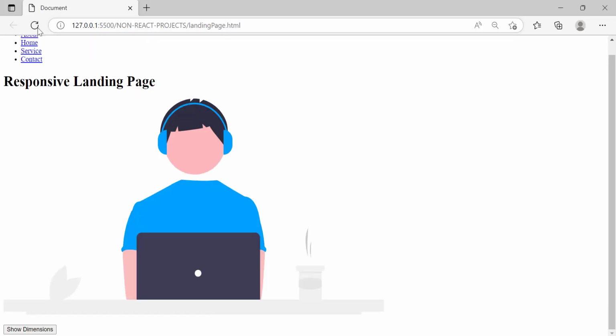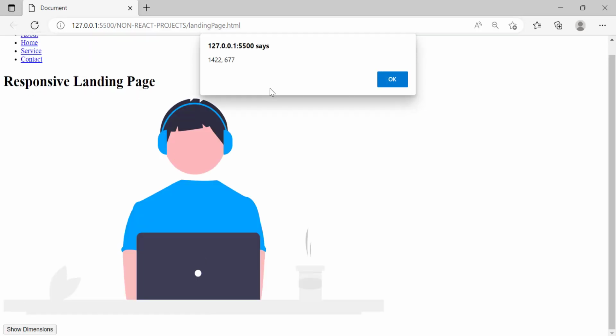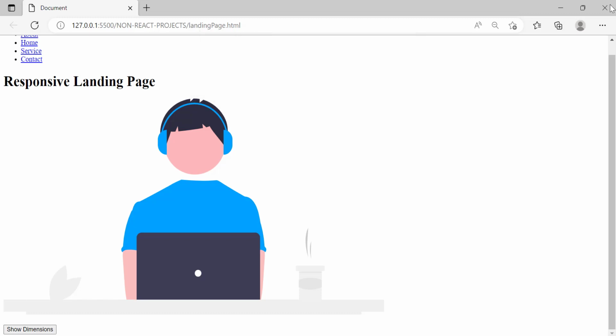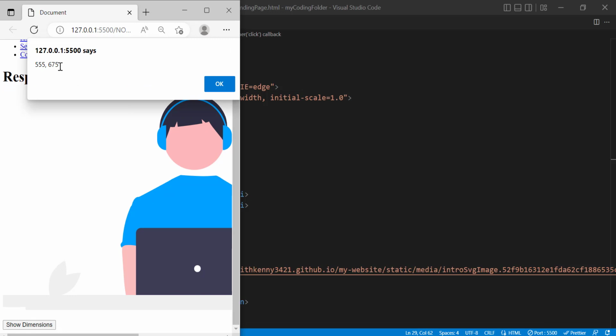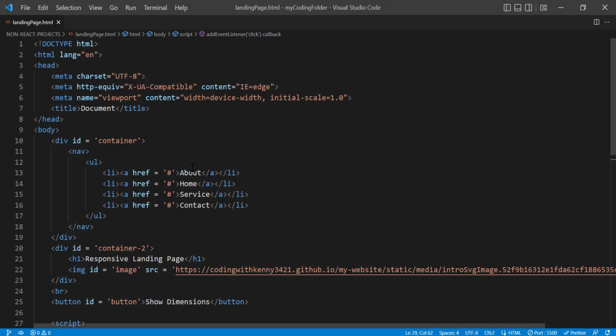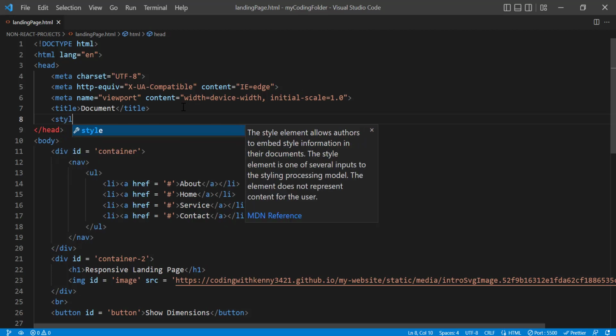And now if we go back and actually click on our button, it's going to show us our current screen size. And if I resize this down and click it again, it's going to display different values each time. So we got that working. Now let's go style up our project.